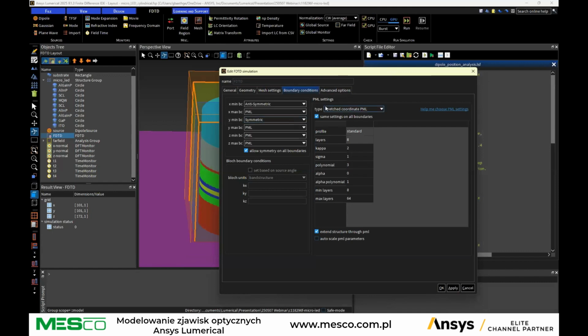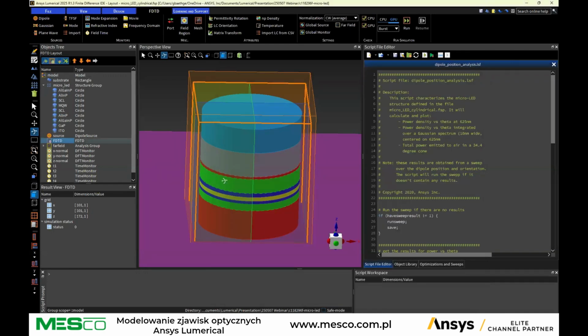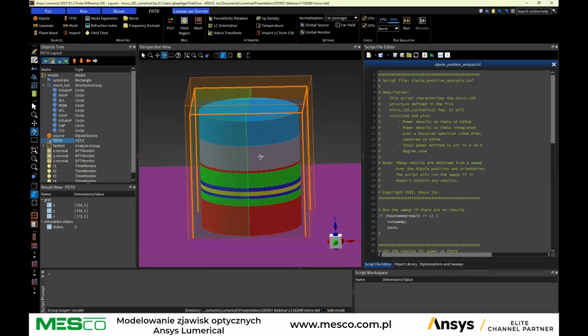Yeah, and that's basically it. I won't go too much into detail in the advanced options. The only thing is the thing that I mentioned earlier, which is the auto shut-off. Here we have the threshold that is set by default. It's 10 to the power of -5. Once the auto shut-off value goes below that value, we simply stop the simulation, because we consider that the fields have decayed enough. So that's for the simulation settings.